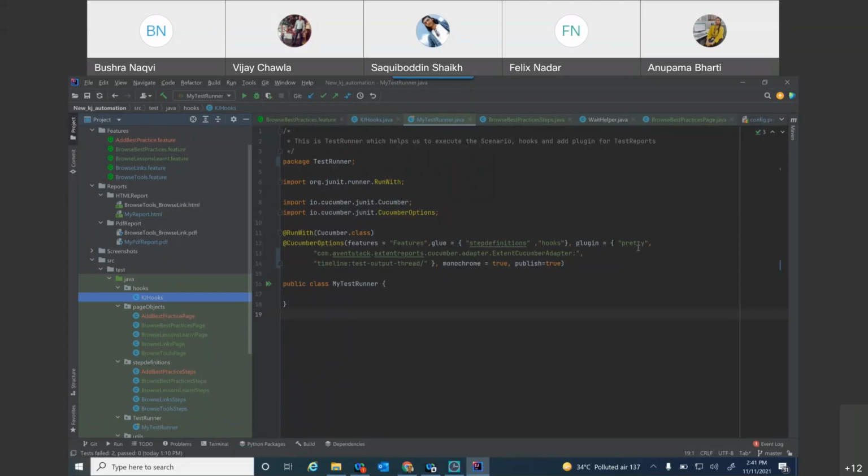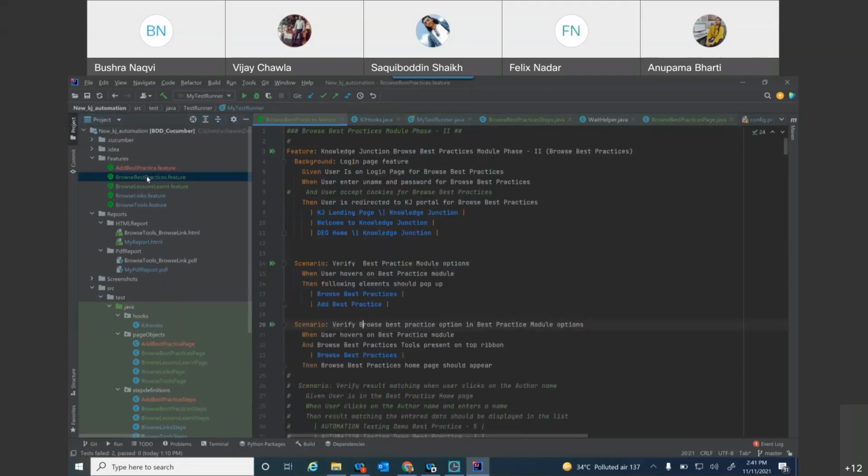And in plugin, I'm passing the extent report, which is going to be generated after execution. It is generating an HTML extent report. And I'm mentioning monochrome equal to true, so that the output is in a readable format, and publish equal to true. And after that I'm executing. Till now, if anyone has any doubt, just let me know.